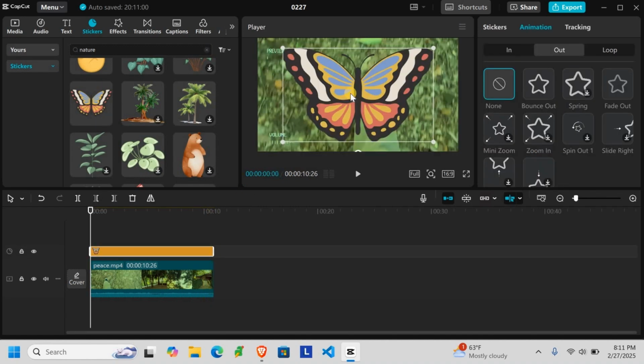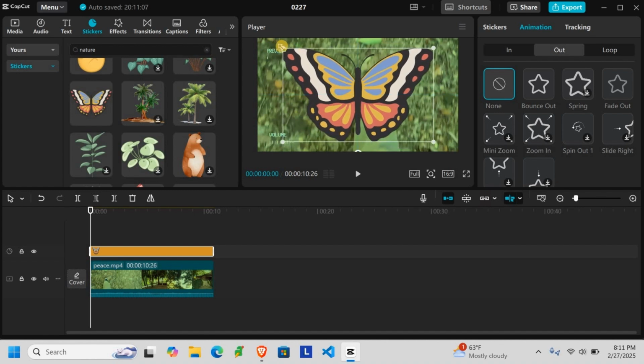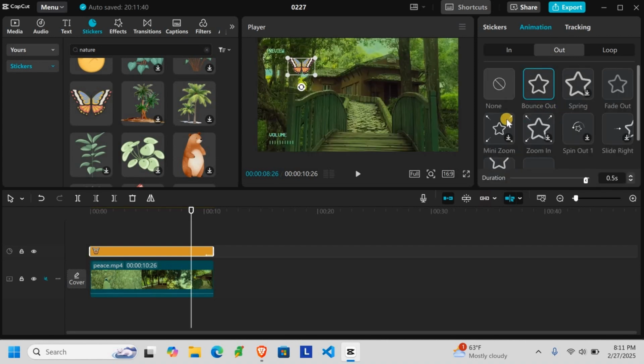On the preview screen right here, you can resize, rotate or move the stickers to fit your video perfectly like this. Resize it from here like this. You can also rotate it like this. Now use the animations right here. Click on animations. Add from here.